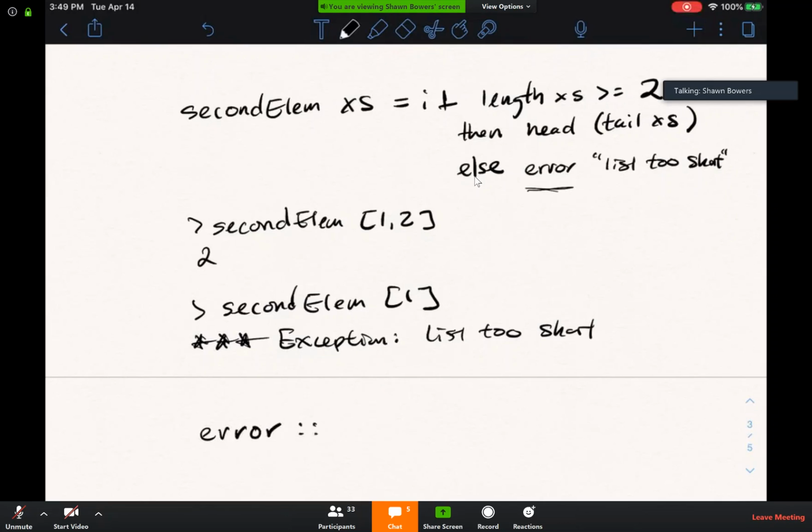Okay, so now I have a question for you. What is the type of error? What on earth is this function's type? Because it's just a function like any other function. It's not a special anything in Haskell. Well, it kind of is, but it's a function like any other function. So it has a type. So how many arguments does it take?